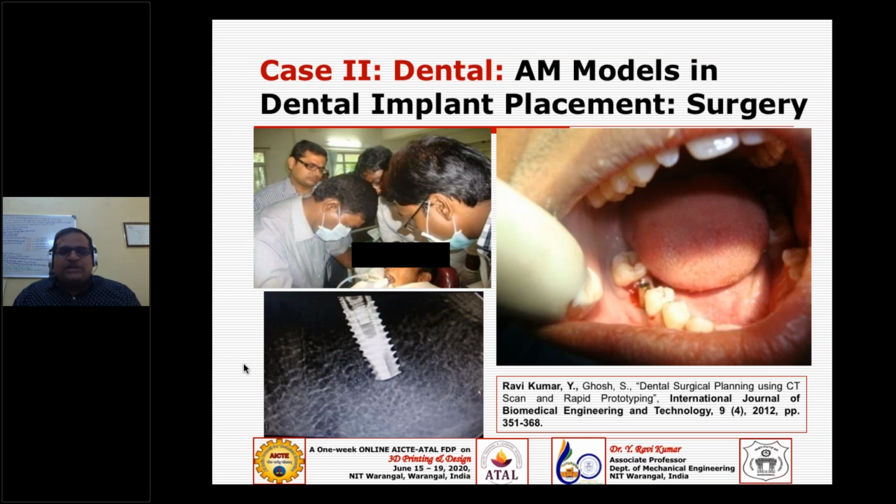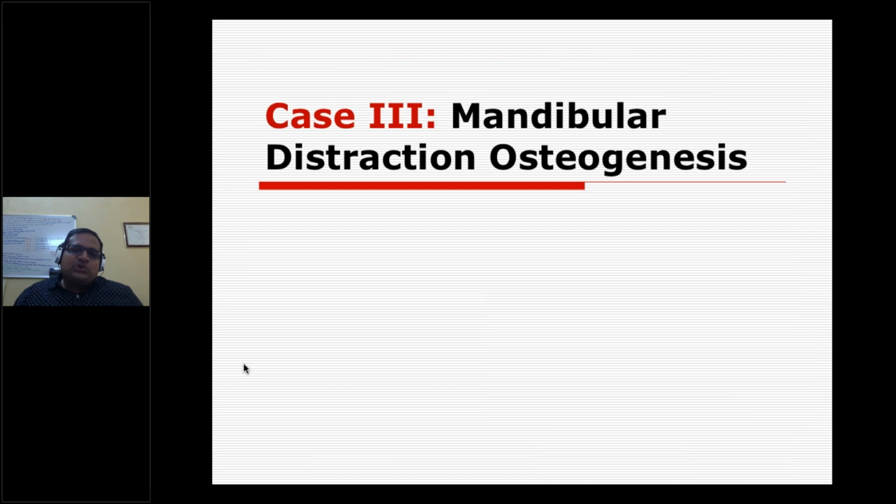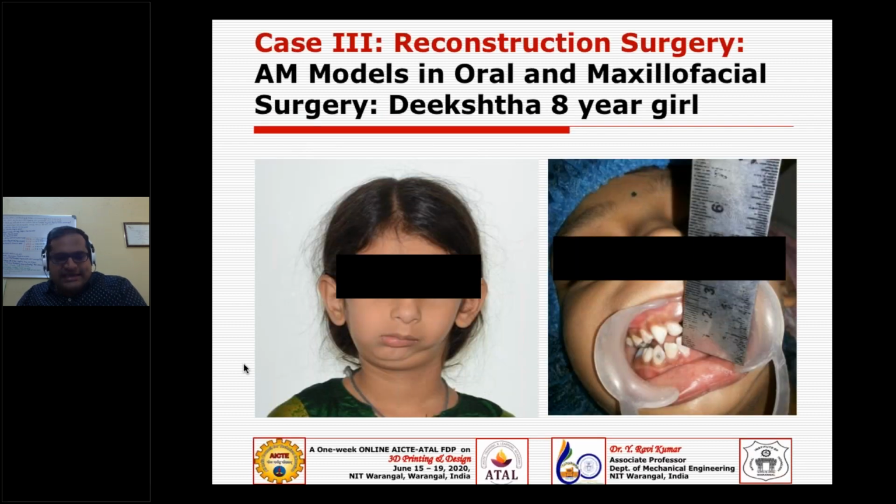Then we slowly moved on to oral and maxillofacial cases. This is one case; I am presenting very few cases here, not all the cases. Here is the briefing of this case.